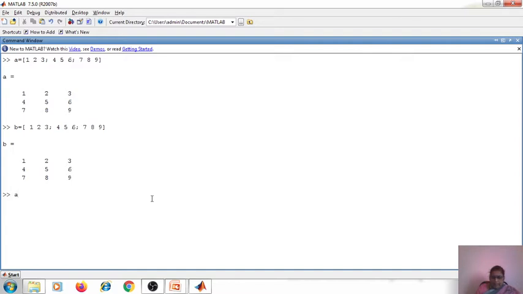If I say A plus B, so at the command prompt type A plus B, then you are going to get the answer here. The matrix A and the matrix B have been added. Here the first element of the matrix A will be added with the first element of the matrix B, that is 1 plus 1 is 2. Then the second element of the first row will be added with the first row second element of the other matrix, and we get 4.